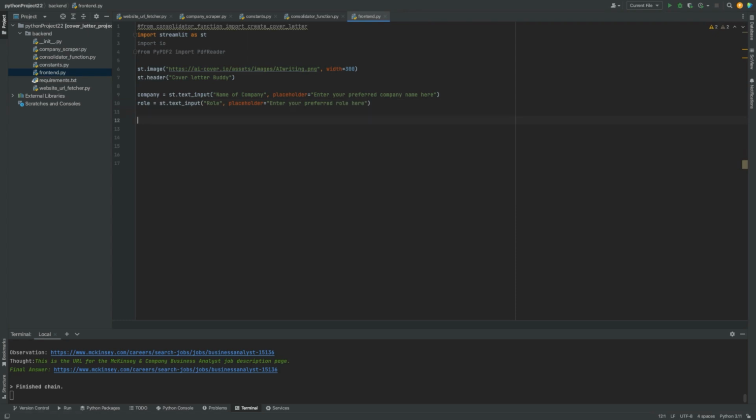Now we need to add where they can upload their cover letter. This can be done with the following code. I'm just going to call it uploaded file is equal to st.file uploader. And this is going to create a button or somewhere they can drop a PDF file, which is going to be their cover letter. I'm just going to say upload your cover letter here, and specify that the type has to be a PDF. This is going to restrict the user to only uploading PDF files, which is what we want.